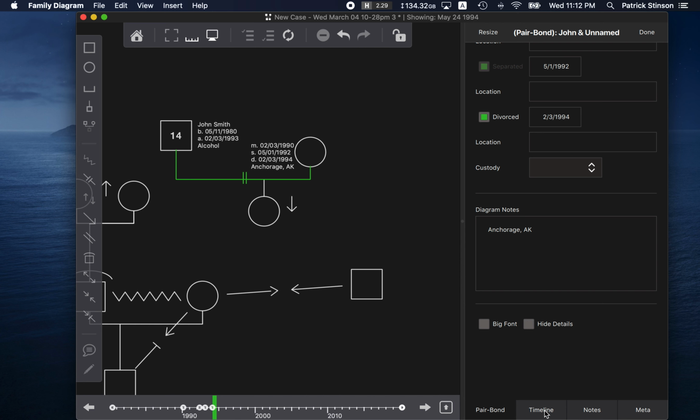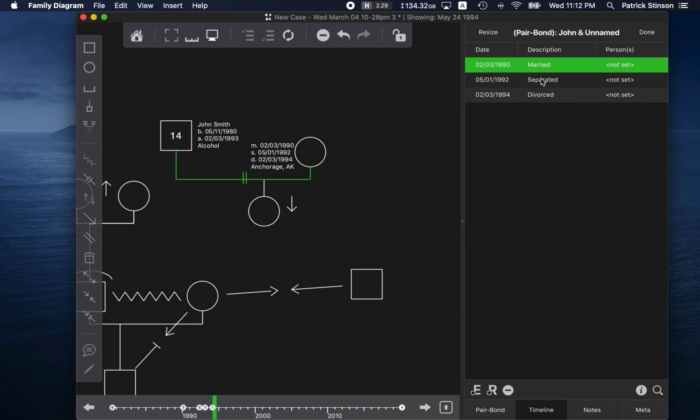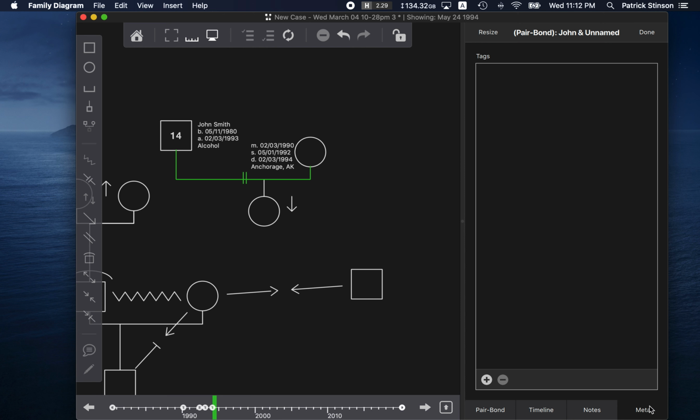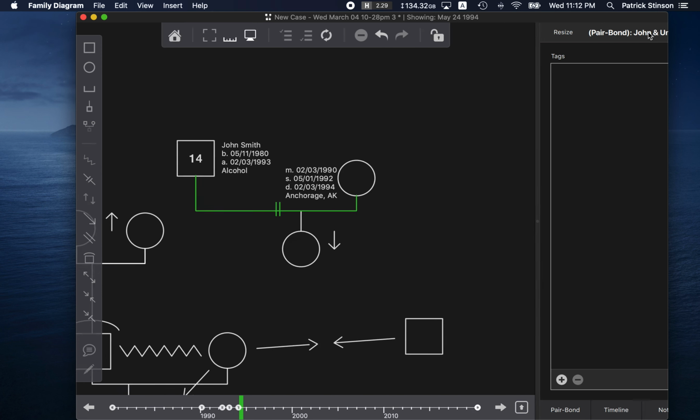Now there's also a timeline here, and it's doing the same thing as it did for the person. It's adding in married, separated, divorced dates, and other events that you can add, and I'll go over that in a later video. The pair bond properties also have that notepad where you can type whatever you want here. And then it also has a meta tab that I'll get to in a later video about tags and layers. So that's how you edit a pair bond.